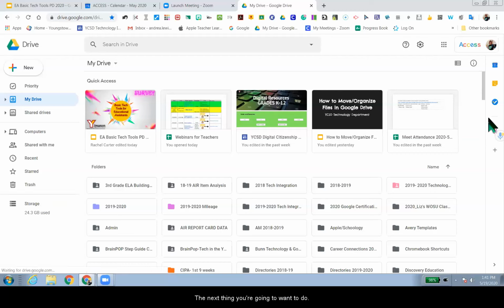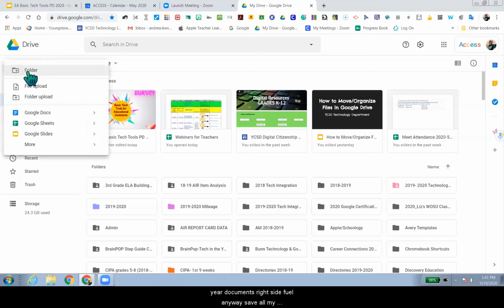The next thing you're going to want to do is to add a folder. So you're going to want a folder for your 2020, 2021. It's hard to say that because it's almost here. For all your documents. I always save all my school year documents, or I try to anyway, in a new folder.